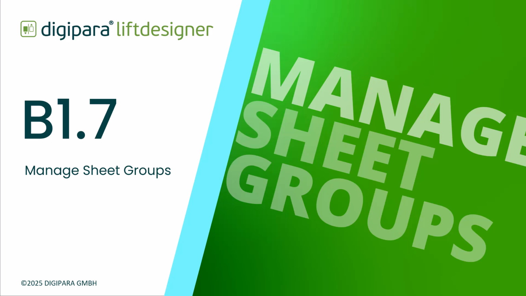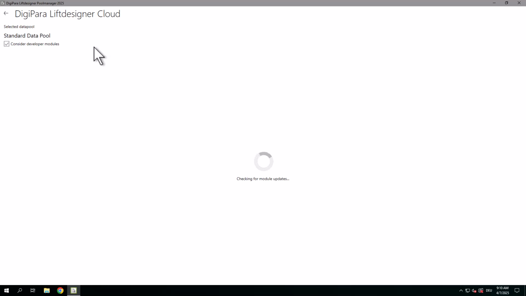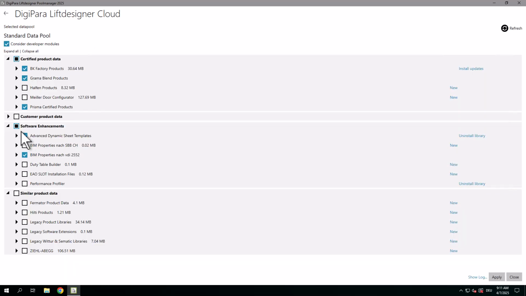In this video, I'll give you a quick overview of the basic functions of the Manage Sheet Groups feature. It's mainly intended for developers and provides helpful tools for working efficiently with sheet groups in DigiPara Liftdesigner. Depending on which libraries are installed from the Liftdesigner Cloud, the list of available sheet groups may vary or expand.